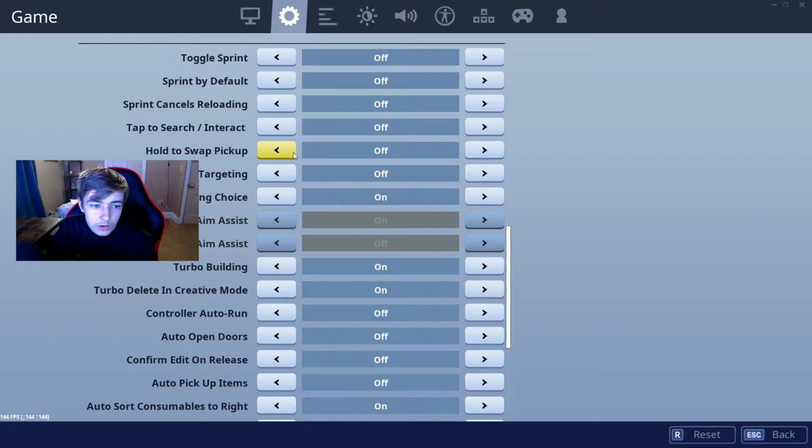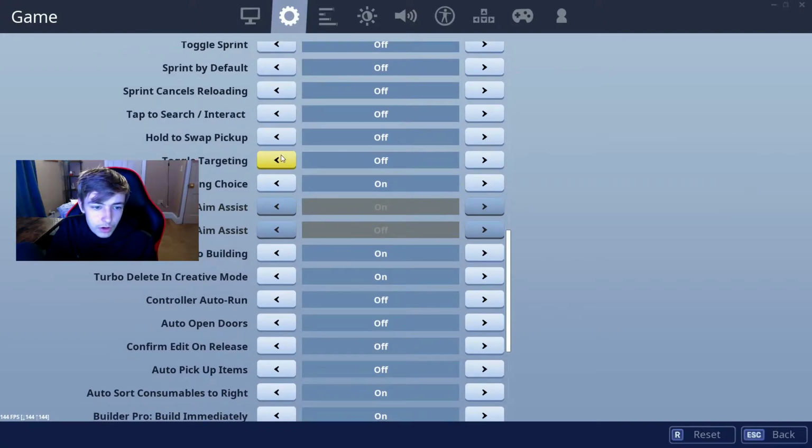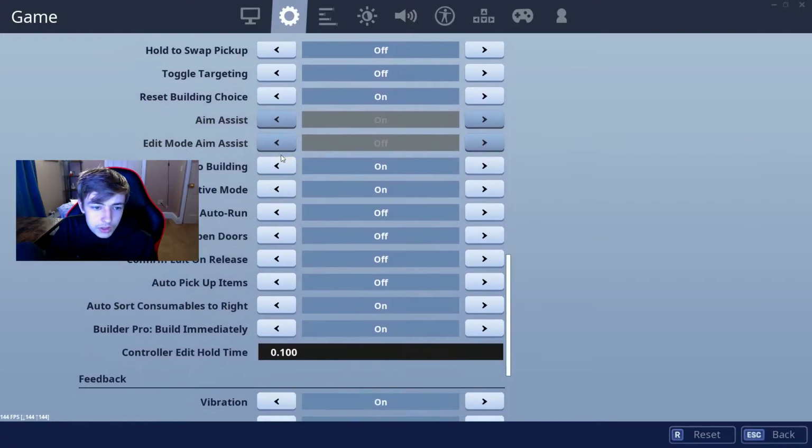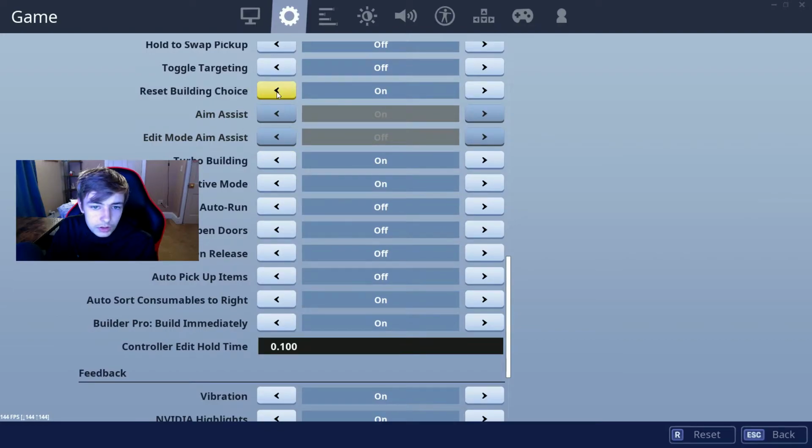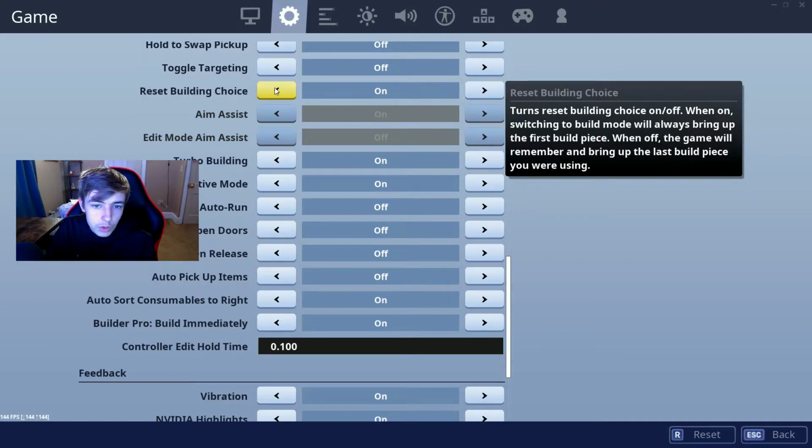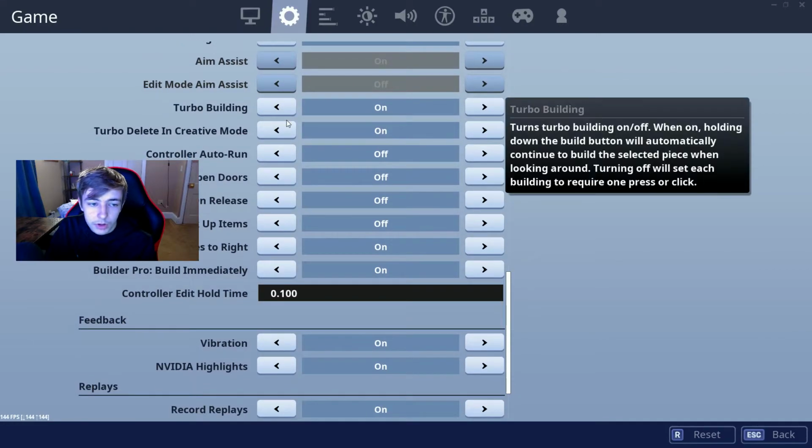Don't have tap to interact on. Don't have that on. Do have reset build choice on. You should have that on. It is pretty much the best way, because whenever you first go to build, you usually place a wall. You don't want to have a stair out if you just go to place a wall to block someone off.